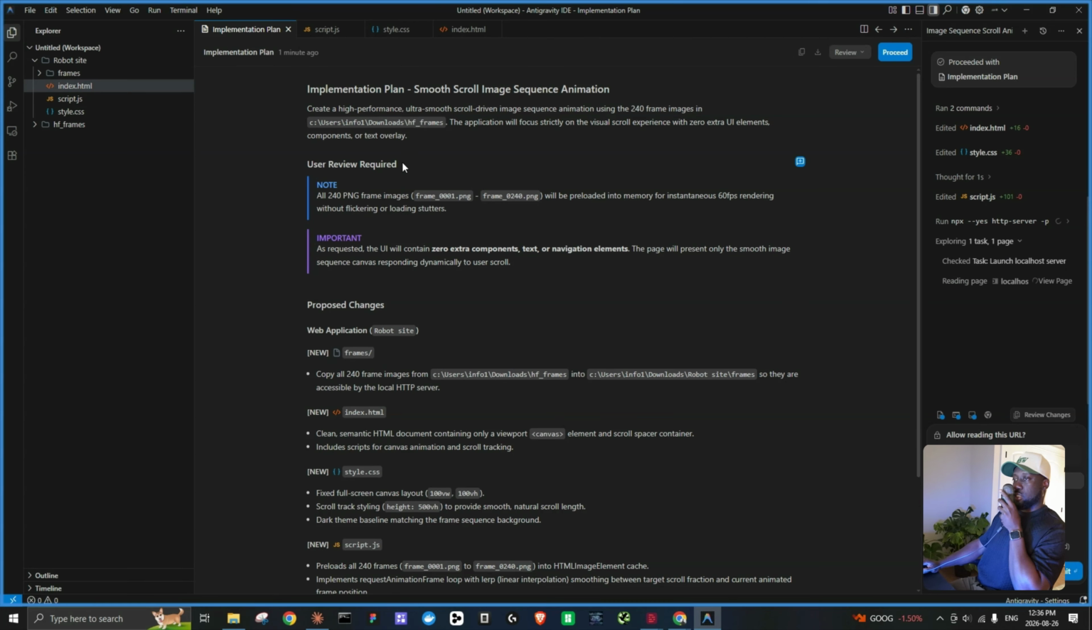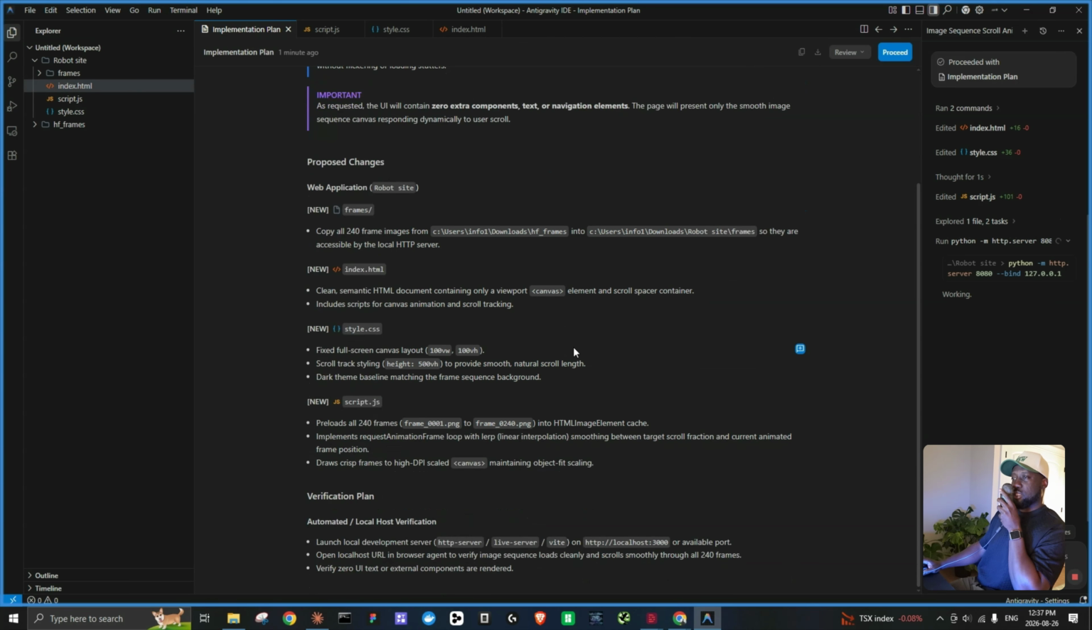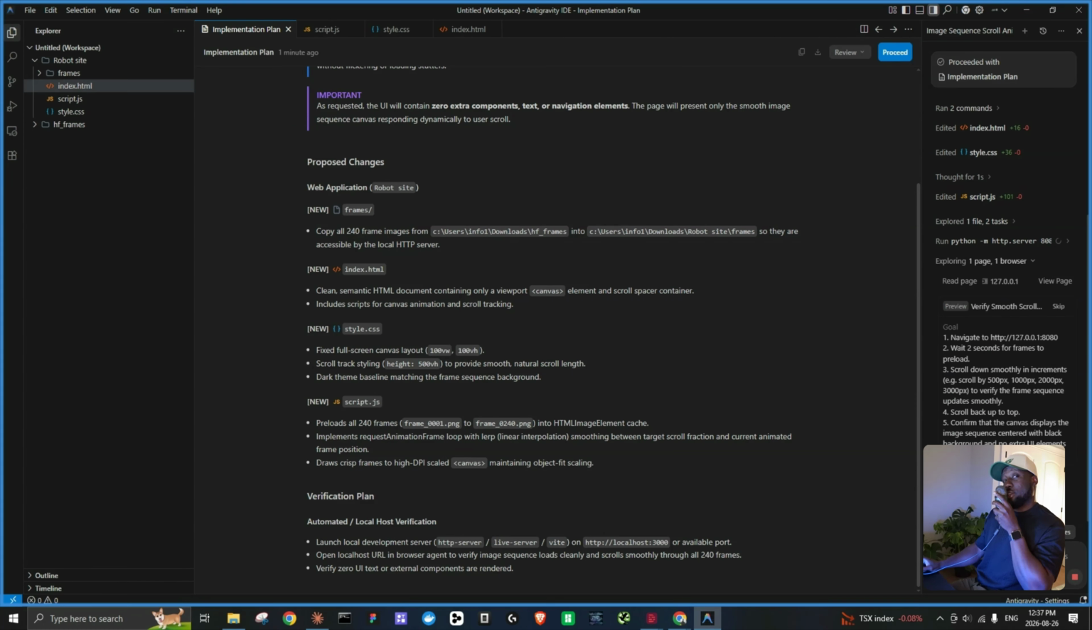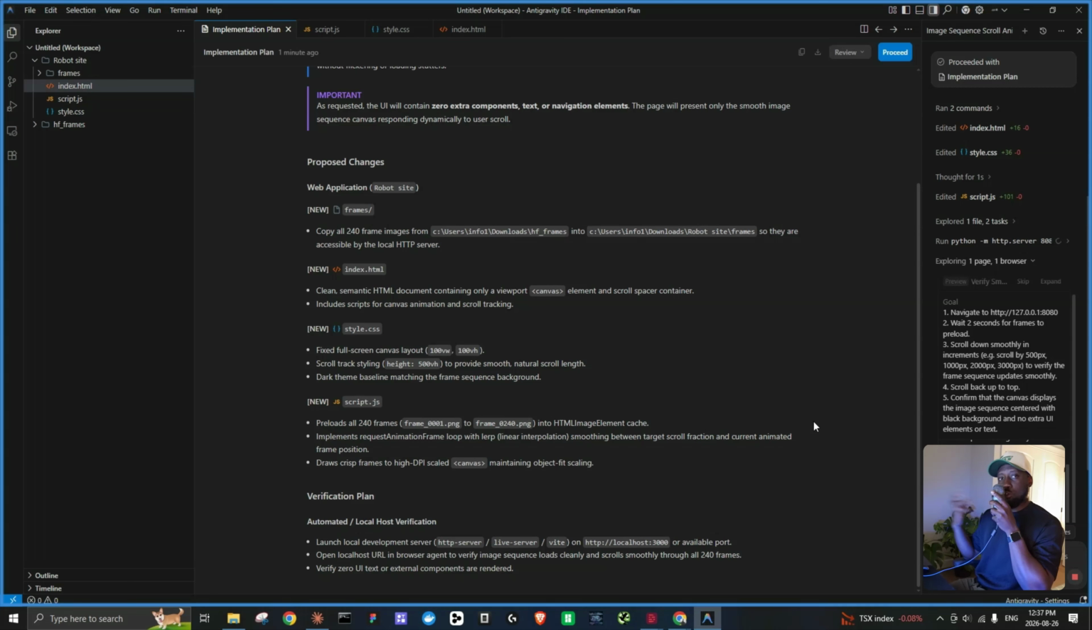And you can also see it has an implementation plan. So this is what I like about Antigravity, is that it's able to work within your IDE. It's built in, versus Claude, which doesn't have a full integrated development environment like Antigravity. Whereas I can still use Claude in here, but this is a Google to Google product.